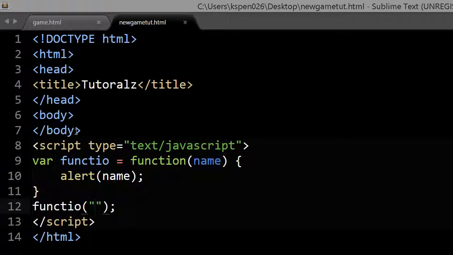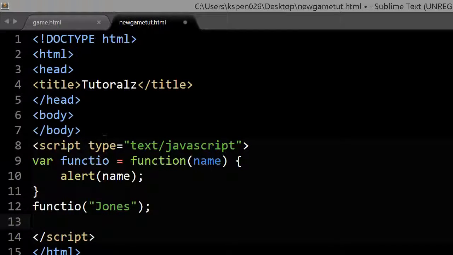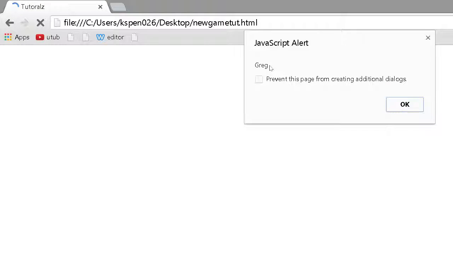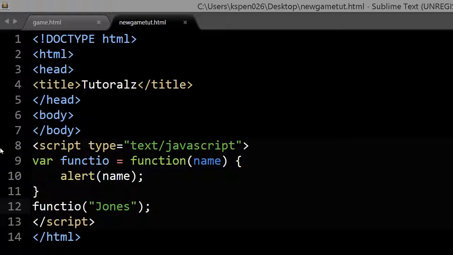So if I said Jones, and when I call it, Jones was the parameter. If I call it again, this time with Greg, then it'll say Jones, then it'll say Greg. It lasts for the time that the function actually runs. And that's what's great about functions with parameters.